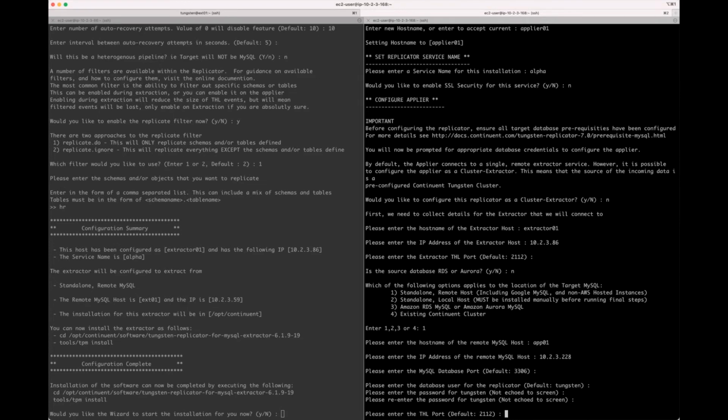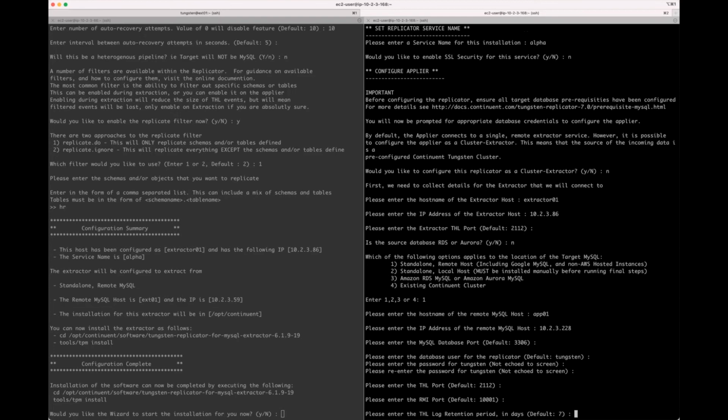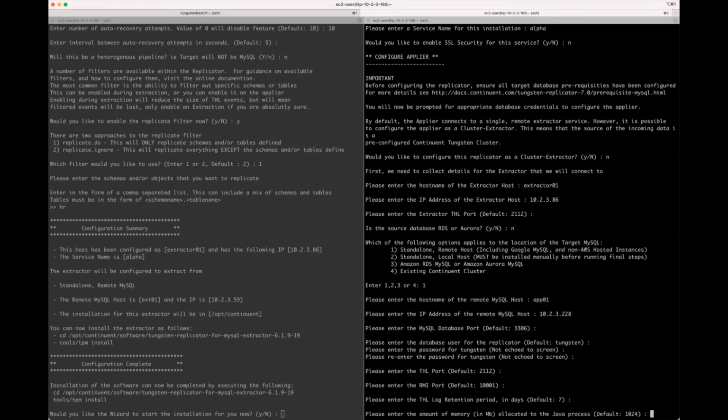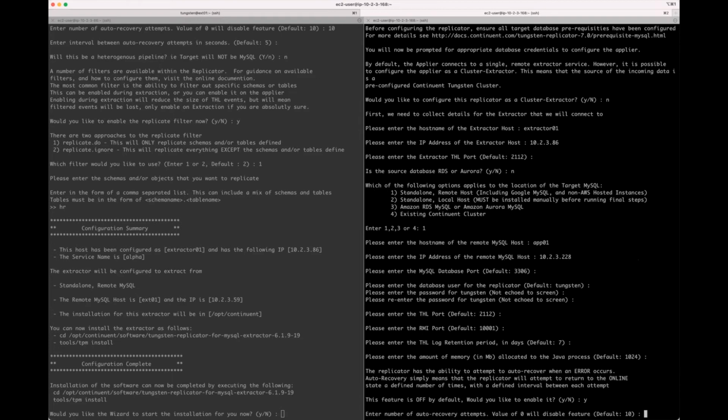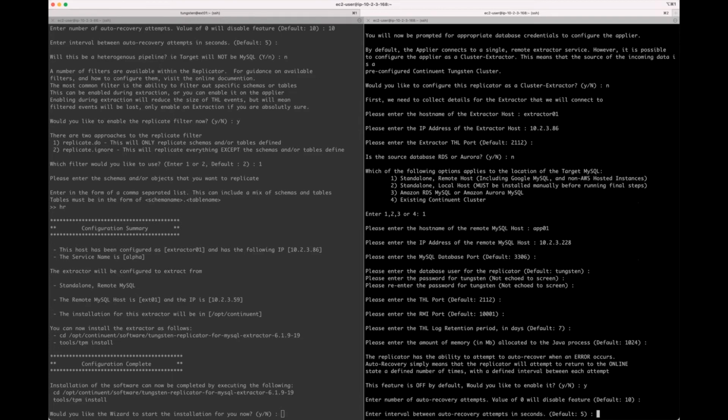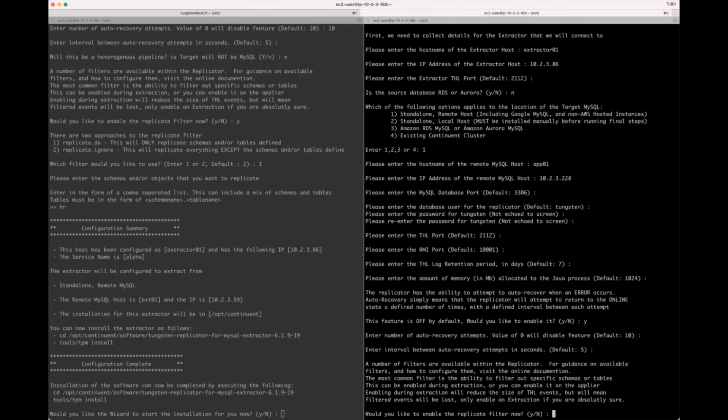The THL port that we want to run on the applier, I'll leave that the default, and the AMI port the default. THL log retention, we left that as default. The amount of memory, accept the default. Auto recovery, so let's enable auto recovery here as well, and we'll use the same default values, 10 and 5. And then we've got the option of putting the replicate filter here as well.